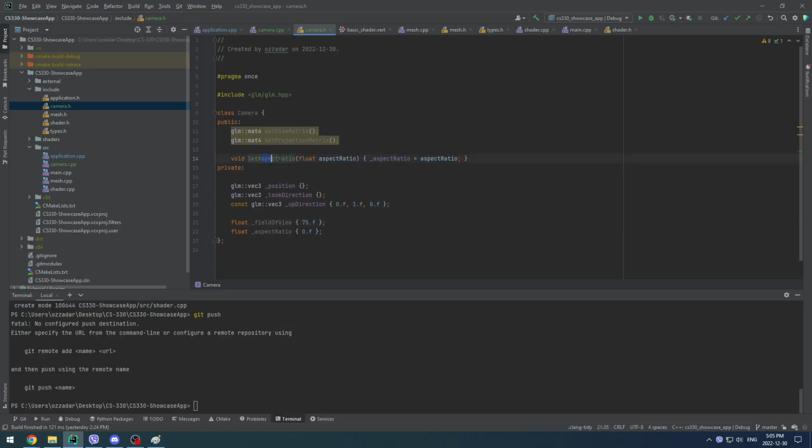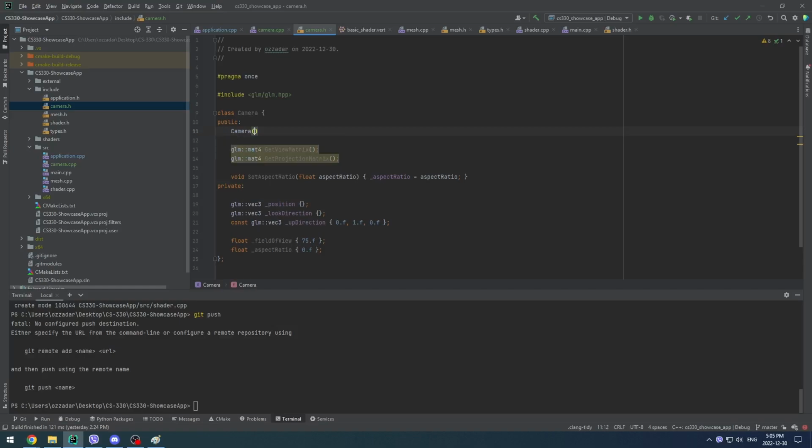We might want to include that in the constructor as well. Actually, we absolutely want to include that in the constructor as well. So while we're up here, we're going to make a constructor with float aspect ratio. We can make that small like this, and that's all we need for now.